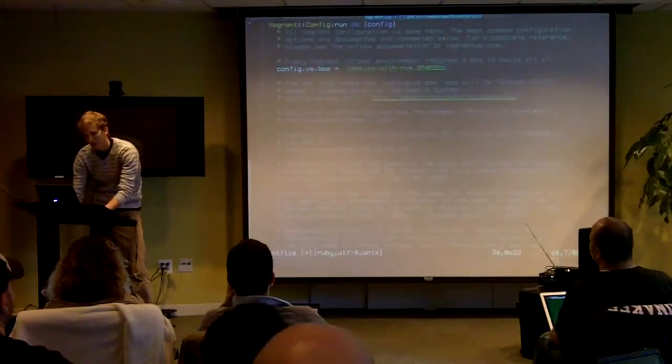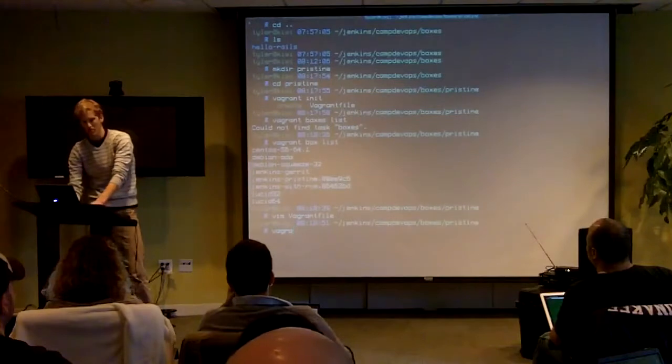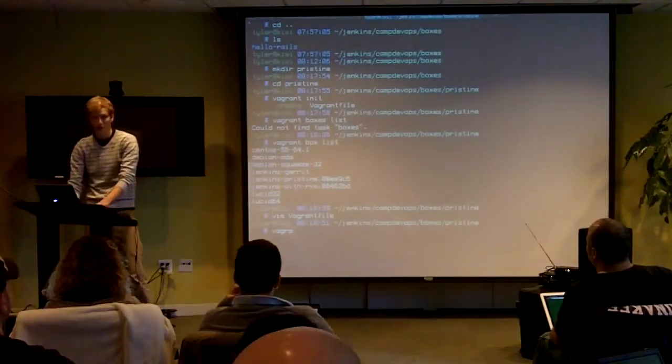So I've just created a simple Vagrantfile, and I'm just going to use this imported Jenkins with RVM box that I really wish I could share.